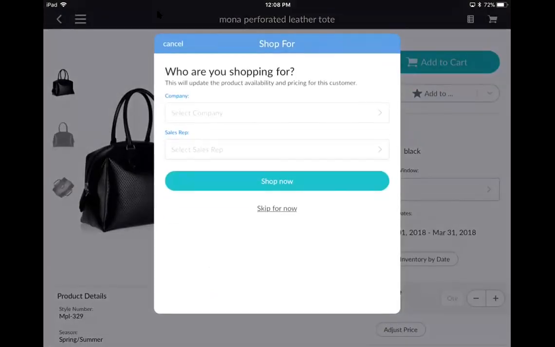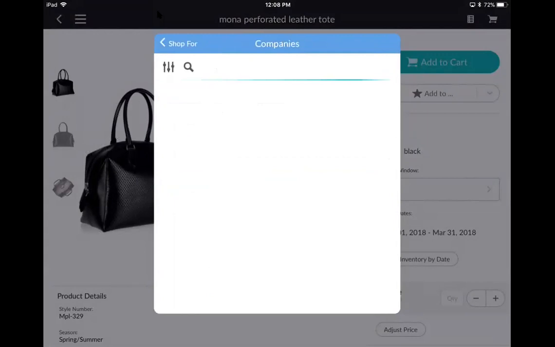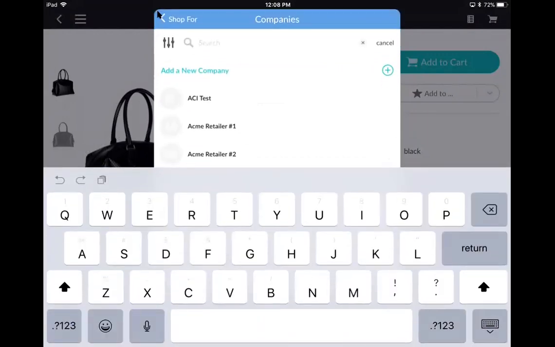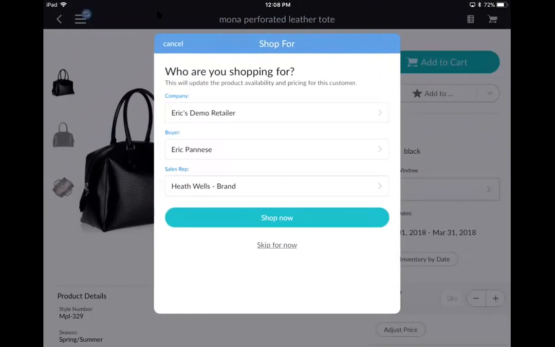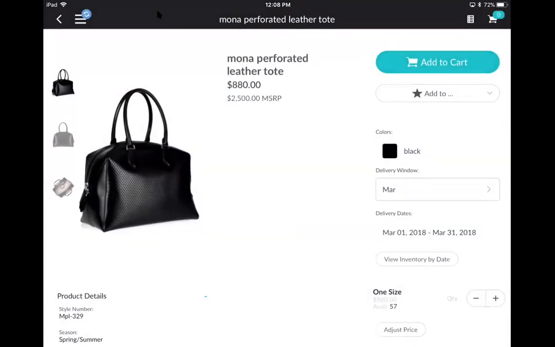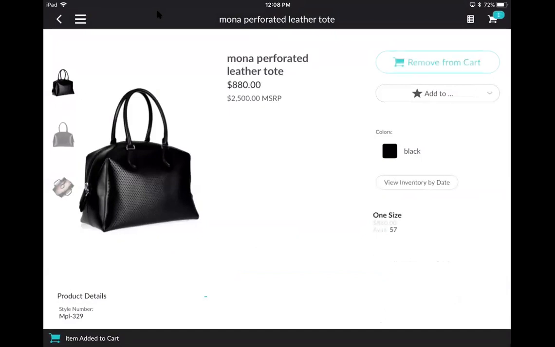Something the mobile 4.0 does, which will be coming to the web soon, is when you first add something to the cart, or even when you start the app, it now asks you who you're shopping for. This is a rep view where it says, what company and rep are you shopping for? If I select a company, I believe I have one for myself, Eric's Demo Retailer, there's only one buyer and one rep associated with it, so I don't have to tap anything else. I click Shop Now.